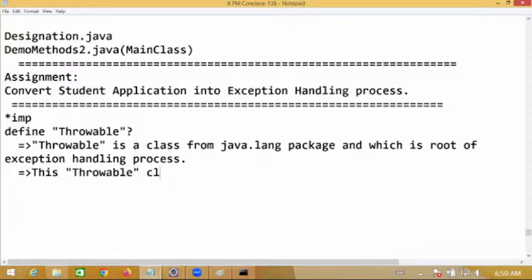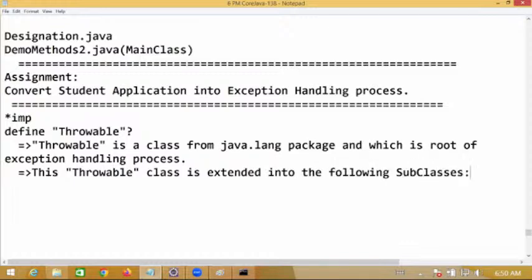This Throwable class is extended into the following subclasses. One is the Error class and one is the Exception class.